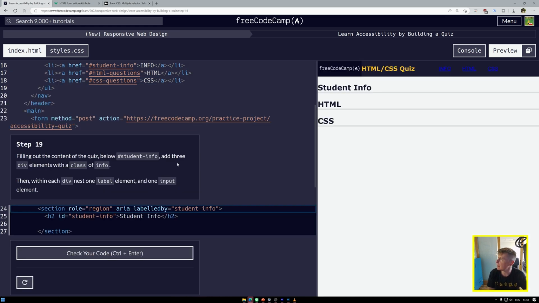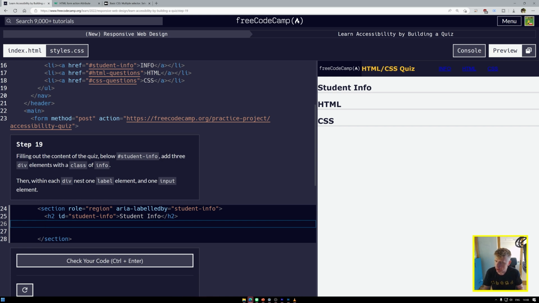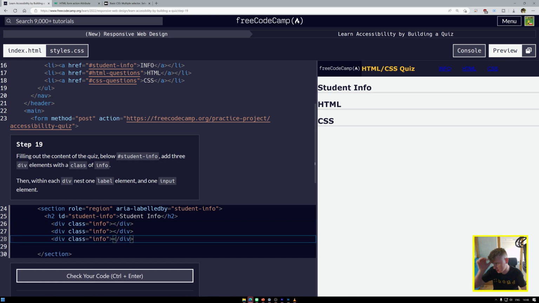Okay. Step number 19. Filling out the content of the quiz below student info. Add 3 div elements with a class of info. Then within each div, nest 1 label element and 1 input element. Okay, for student info. Inside student info, we want to have 3 div and class equals info. And then close our div. Copy that. Paste, paste. So we have 3 divs with a class of info.